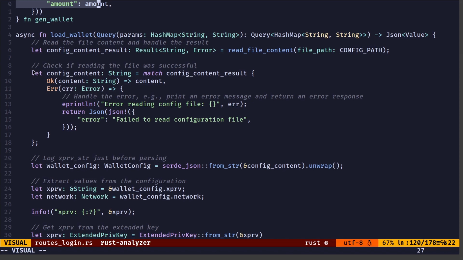So this is the good bit, really. We're reading the file content from the JSON file, and it's going to be of either type string or an error. And then we're going to match. So if it's okay, then we return the content: config content equals content. Otherwise, it's going to be an error message. Obviously, with this type of result enum, the okay and the error both have to be the same.